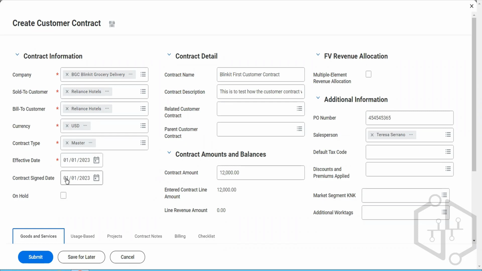When this contract was signed, it can be like 1st of January, 2nd of January also. So you can say 1st of January 2023. Contract name, a name of this contract. So we'll just say Blinkit first customer contract, and a description of it. Any related customer contract, which is a part of this contract. So there can be another contract in continuation with this customer for some goods and services we are delivering to them, right? I'm not selecting that right now. Any parent customer contract: there can be a parent customer contract, and under that, you can have a child customer contract also.